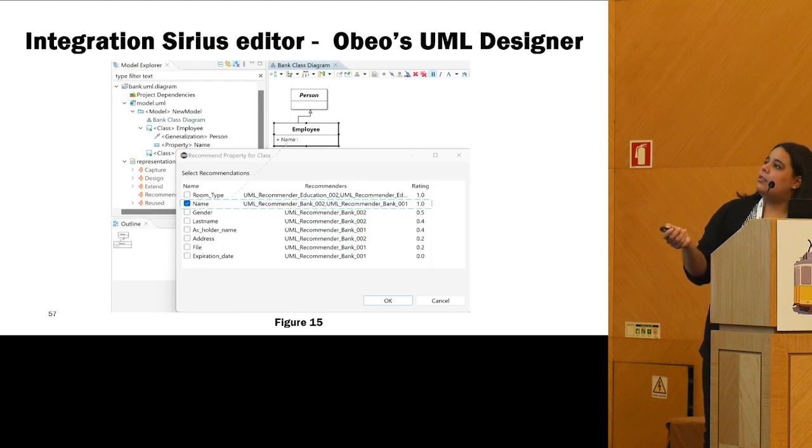In this case, this is a Sirius editor, specifically Obeo UML Designer. Here you can also see where the recommendations are coming from and which type of recommendation. You select what you want, and it's going to be added automatically to the class diagram.